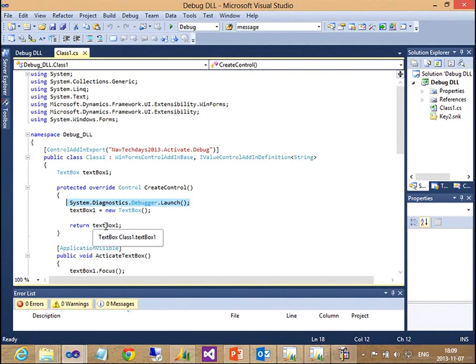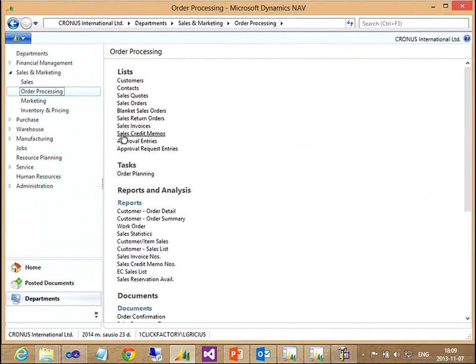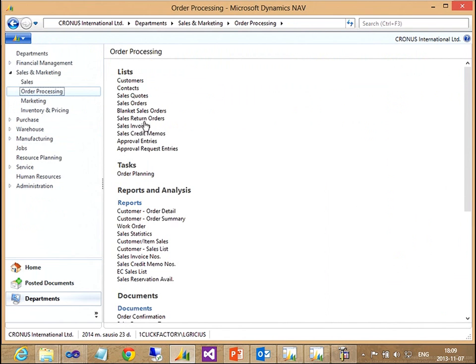So when this add-in is running inside of NAV, as soon as this code line hits, a debugger will launch. And you will be able to actually debug the add-in inside of NAV when it's running in the page. I think this can save you lots of time, so I can show you how it works right now. I added it into, I think, sales returns. No, I think to the sales credit memos, yes.